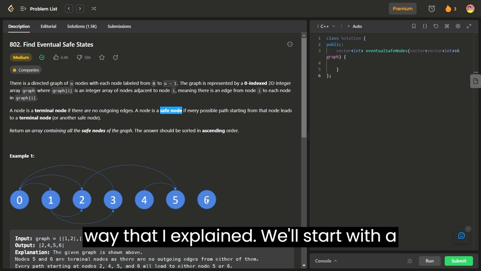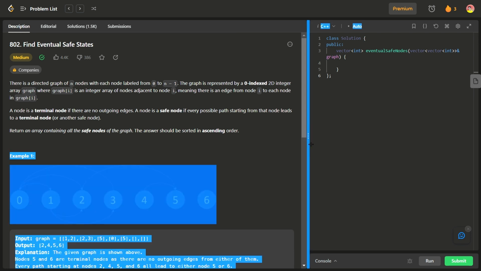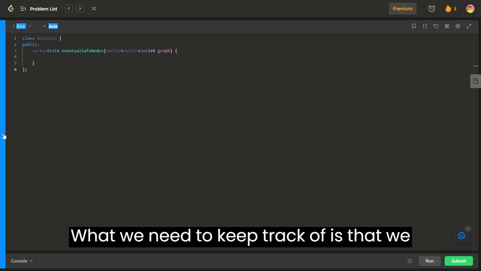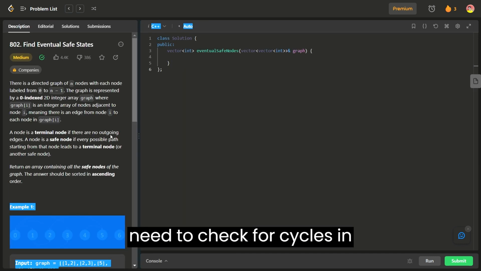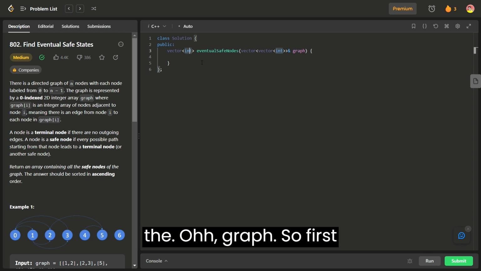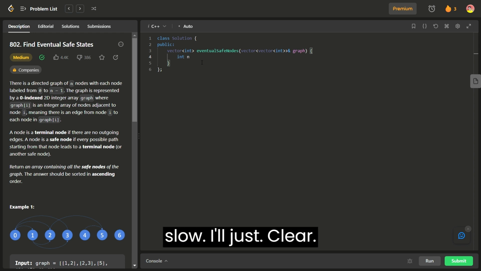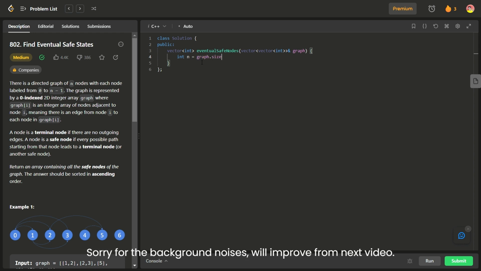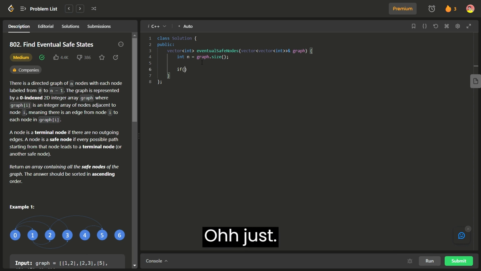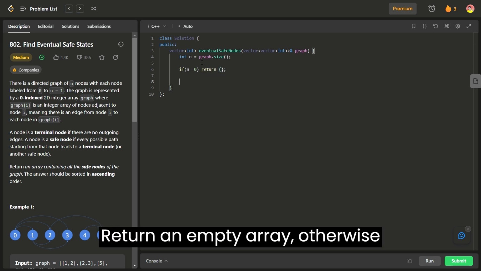So this question can be done in a very similar way that I explained. We'll start with a DFS. What we need to keep track of is that we need to check for cycles in the graph. So first of all, I'll just declare the size of the given graph. Now if it is 0, we'll return an empty array.